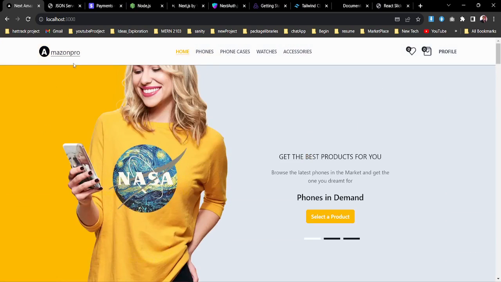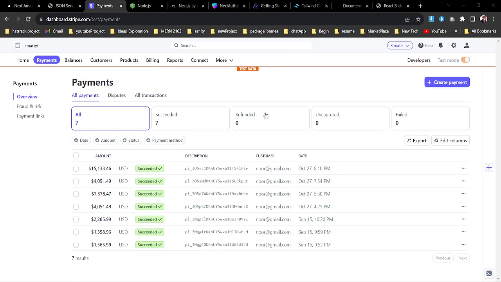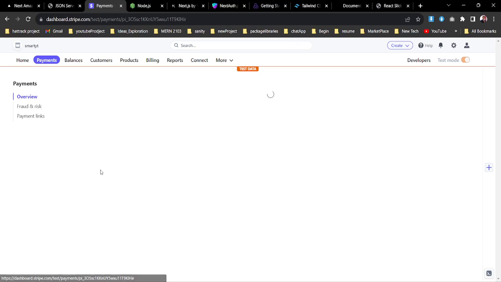So what's happened is our payment is done. It's not showing here, so let's reload that one. And after reloading, you may see that 15,133.46, the payment is already done as a success. So let's see the details here.